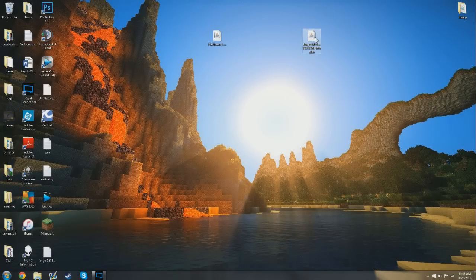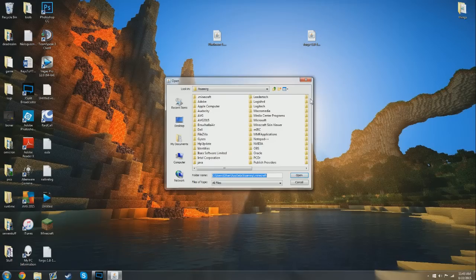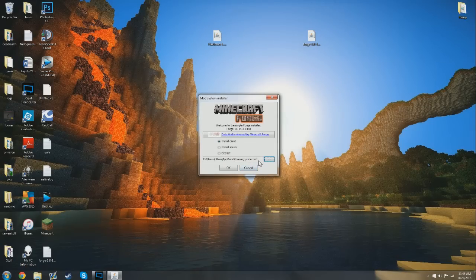So what you want to do is double click on the Forge. I already did this, by the way. You're going to make sure that this little blue button here is under install client. And you want to make sure that's under your .minecraft folder. It should already be here because I think that's what it's set to be. So if it's not there, I'll help you with that.